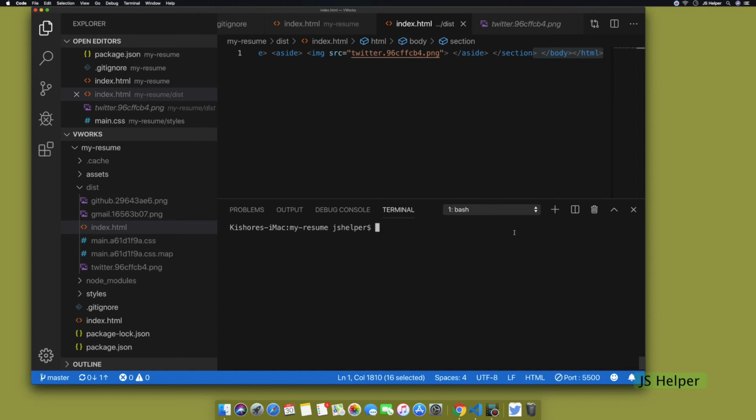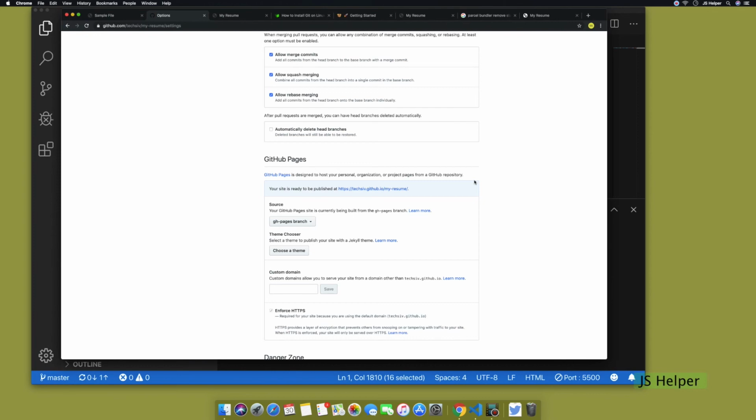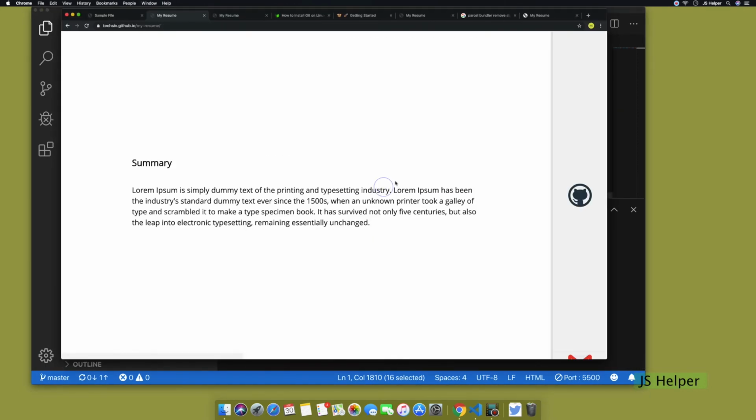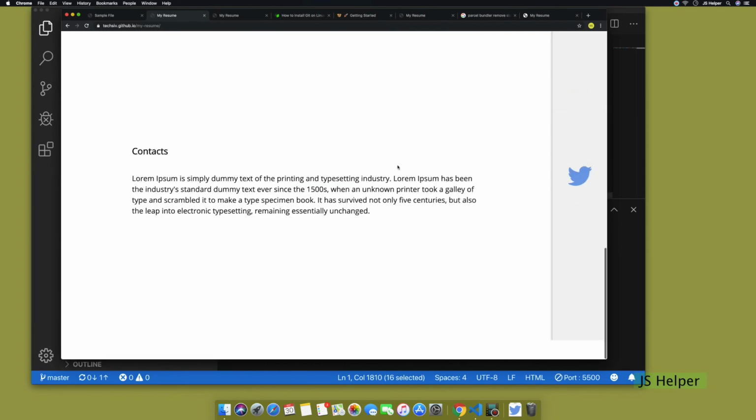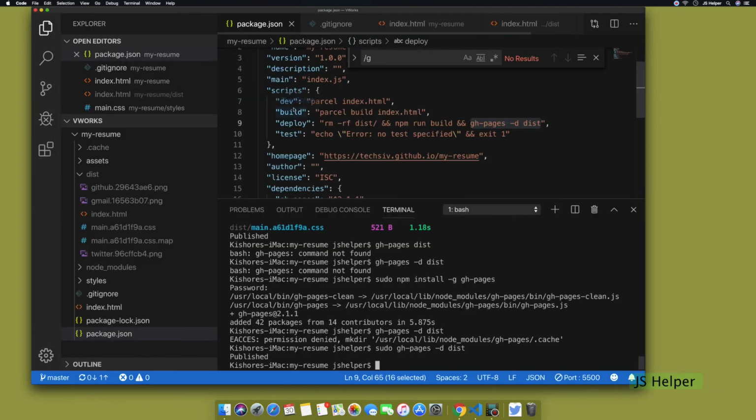Alright, and then if you click, it should work. So what we have learned so far is how to handle Git and how to handle gh pages, and then some introduction about Parcel and some introduction about the CSS sticky property.